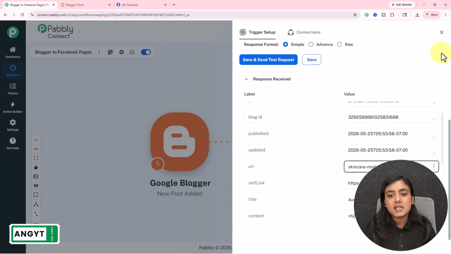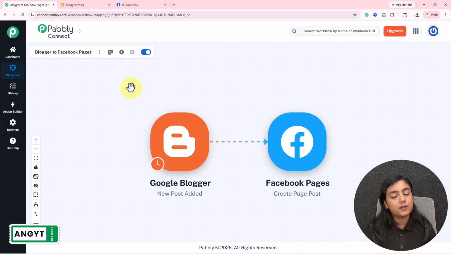So as we have received the response, this means that Google Blogger is connected to Pabbly Connect. Now Google Blogger is a polling based application. That means over here you can see it says the trigger will check for the new data in 8 hours. Now you can set up this polling based time according to your requirement.